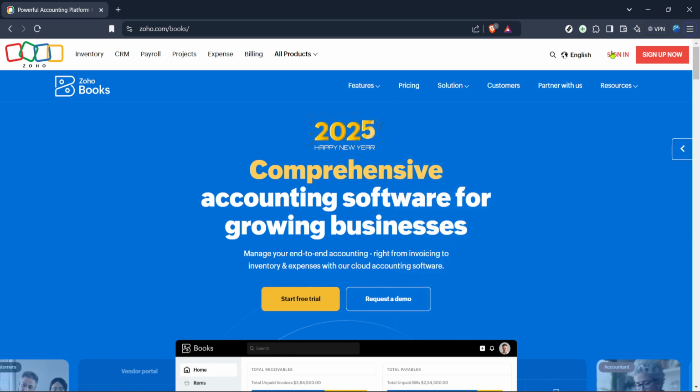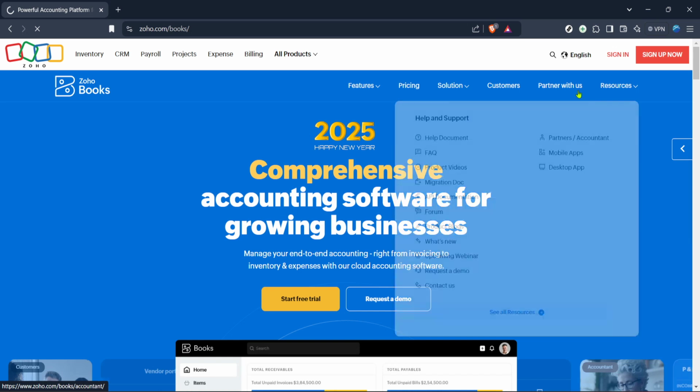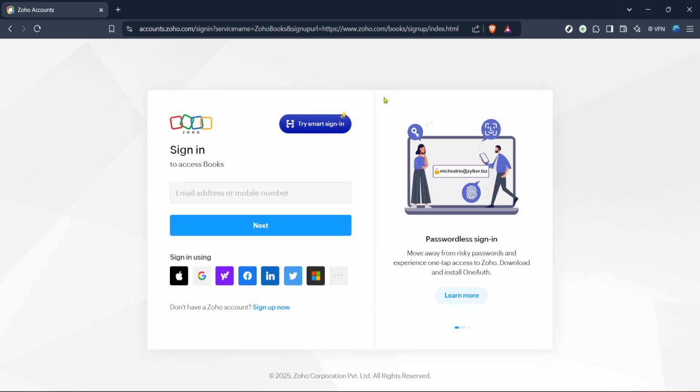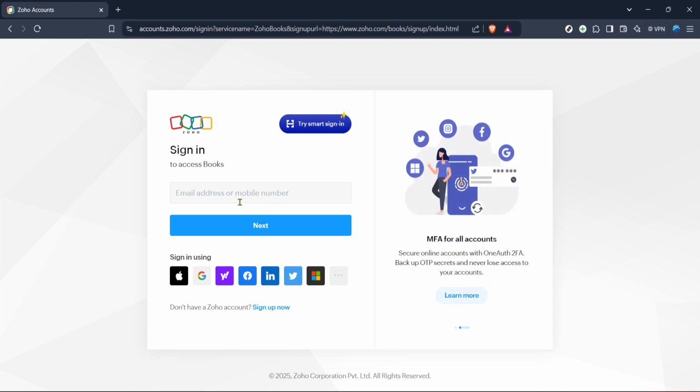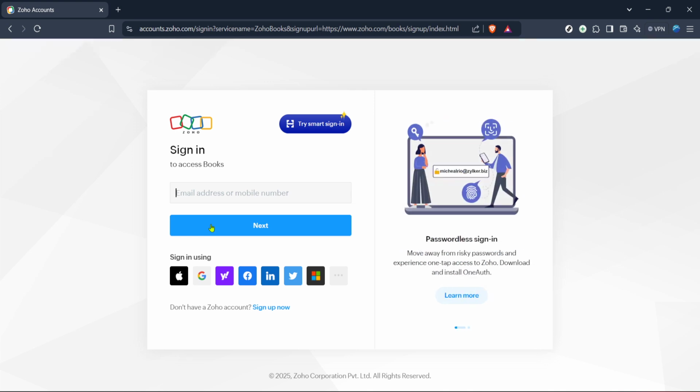Next, locate the sign in button. It's usually situated at the top right corner of the page. Clicking on this button will direct you to the sign in page, where you'll have two different options to access your Zoho Books account. The first method is to sign in directly using your email and password. So go ahead and enter the email address linked to your Zoho Books account into the designated field. Then type in your password carefully, making sure there are no typos to ensure a smooth login.